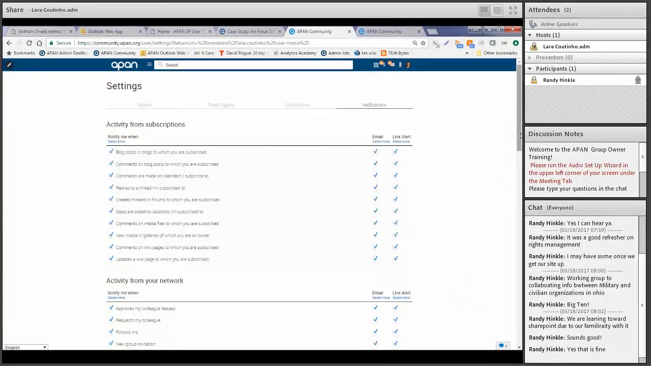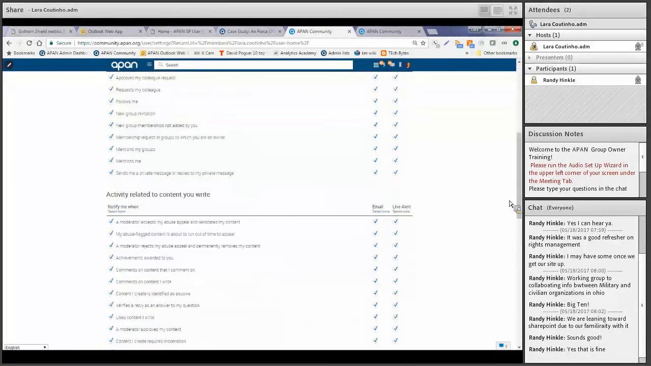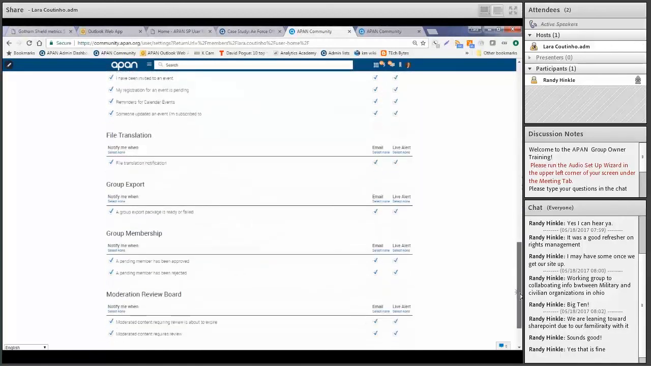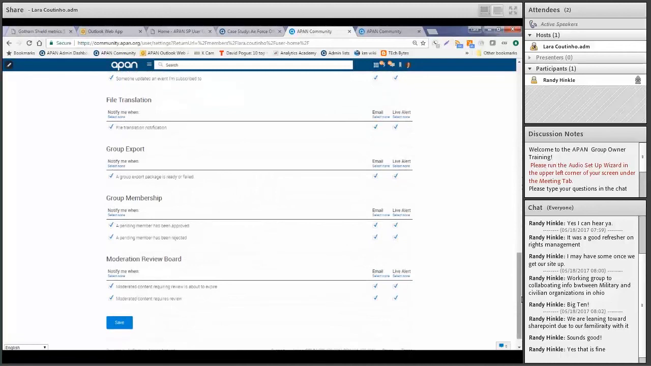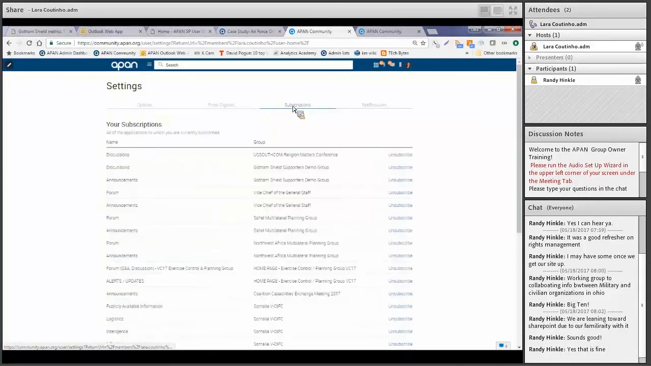So you've got a lot of choices here. I'm going to scroll down really slowly. You can see a whole lot of things that you can get emails about, or you can choose to not get them. So I have everything checked on mine, and you can choose to not get so many. So there's that. Over here is subscriptions. These are all the subscriptions I've got. I've got a lot of them because I keep track of a lot of groups on APAN. You may want to have none, whatever you like.